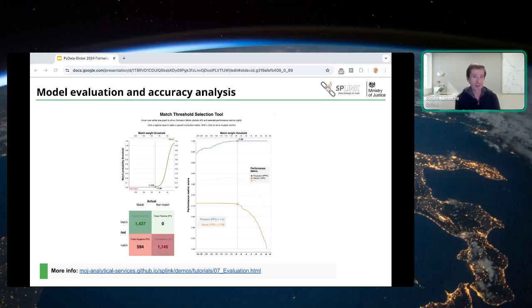So this is, again, a really big topic and we don't have much time, but Splink does have a variety of tools to help you out here. For instance, if you've got some labeled data, Splink can produce this accuracy dashboard that shows how false positives and false negatives change depending on what score threshold you use to accept matches.